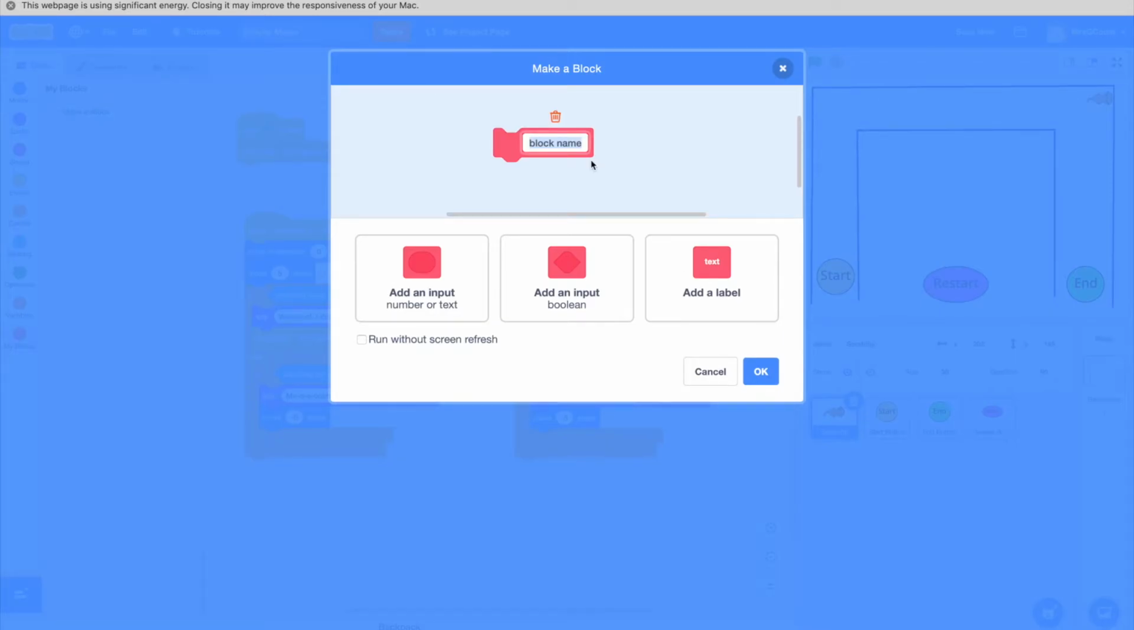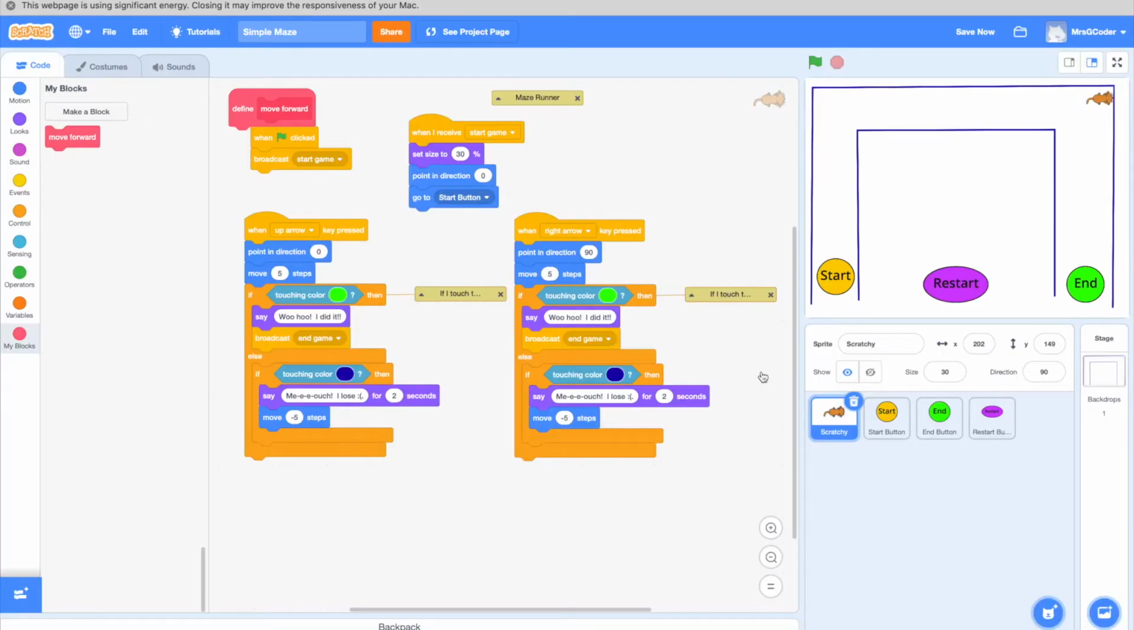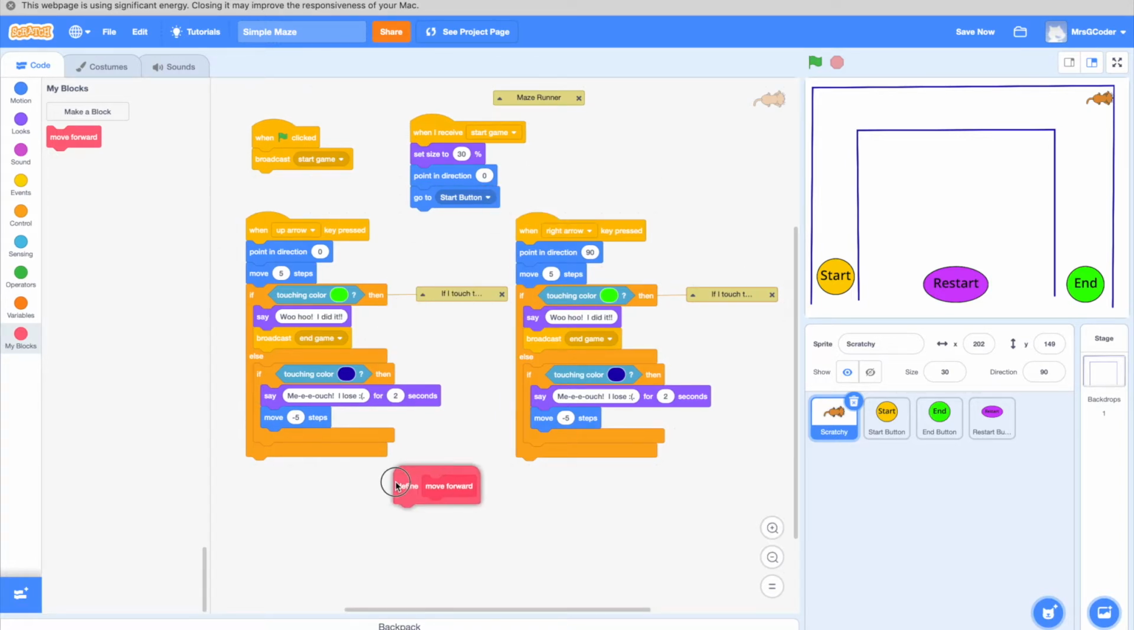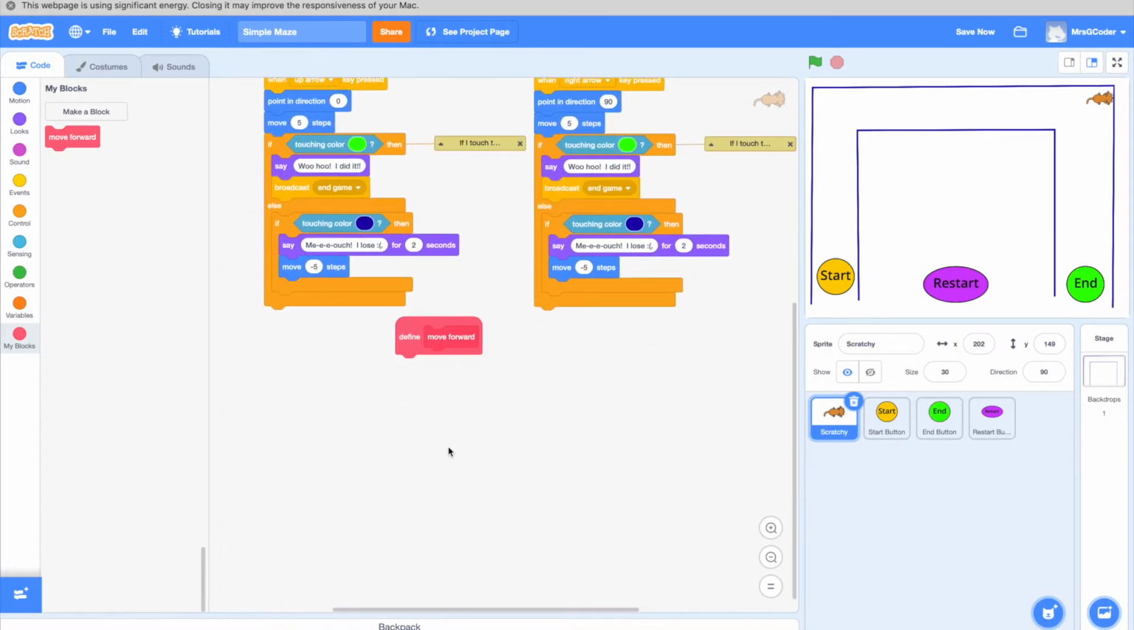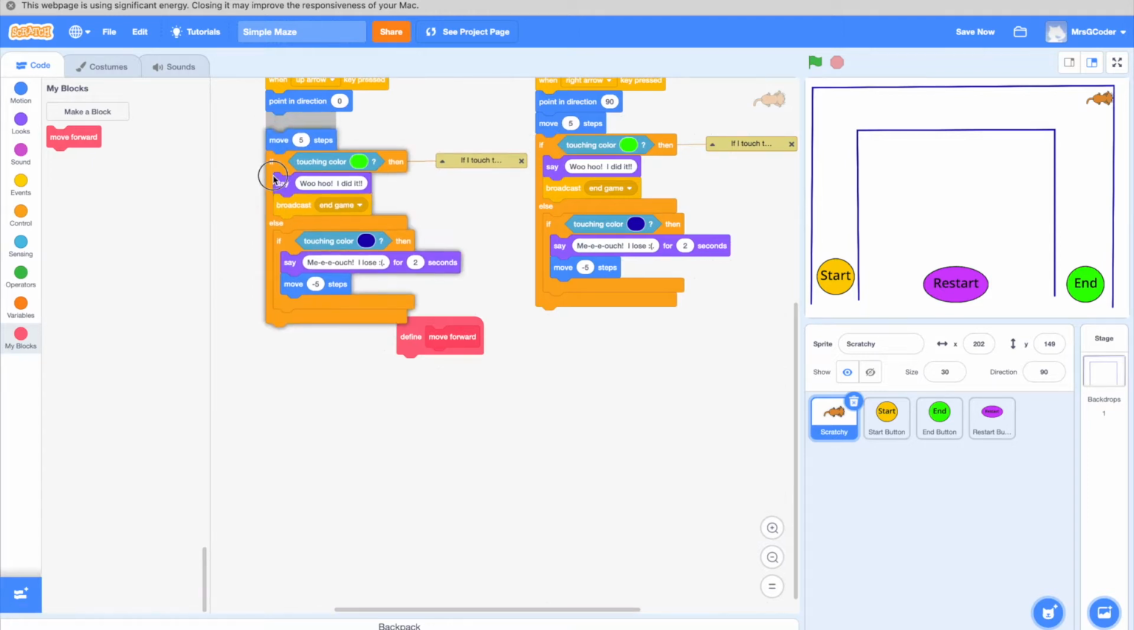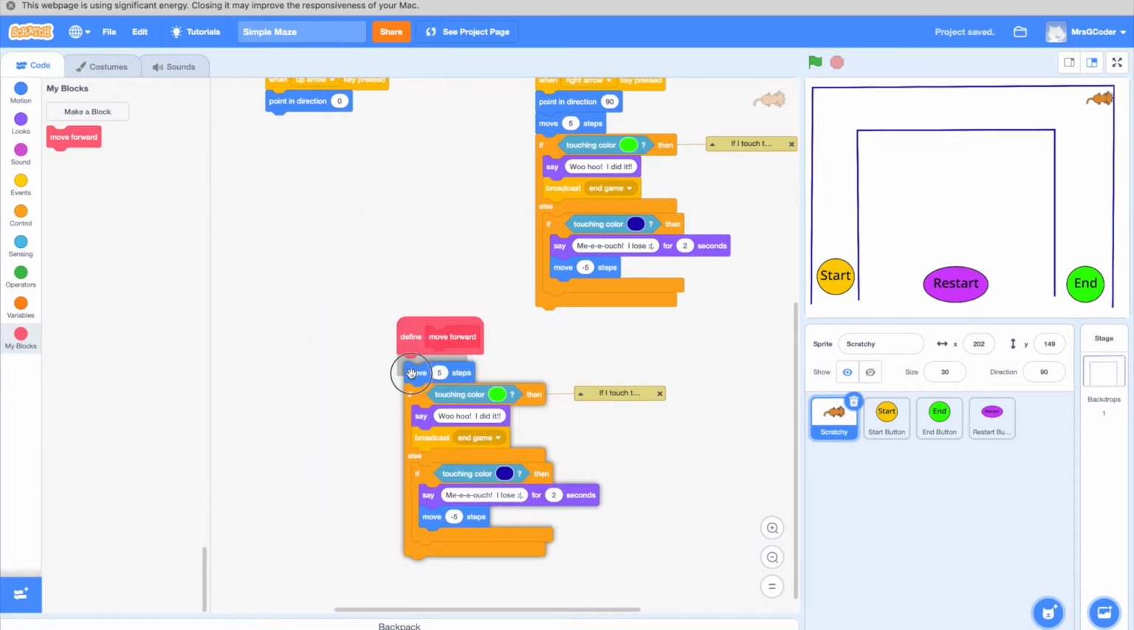So you give it a name. I'm going to call this move forward. And you can add inputs. So I could, if I wanted to, actually add an input for number of steps. That might be kind of cool. But I think for now, we'll just keep it simple. So here's my move forward. And you'll see as you start coding in here, these get a little crowded. Where is it all the same? Around here by this move. That was the same. So I'm going to put this here.